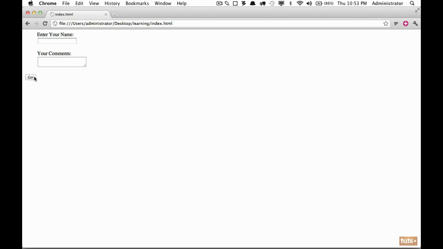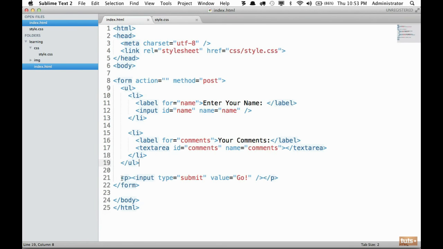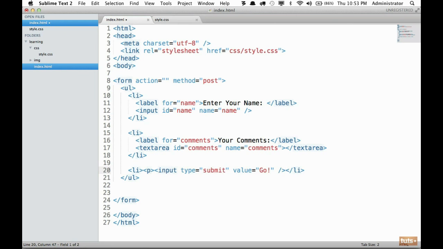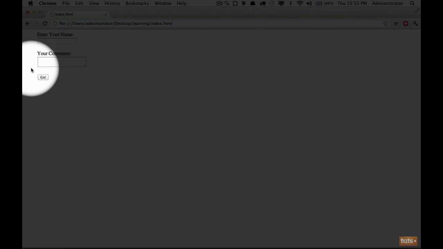Notice how this is a little odd. We have this input that's all the way to the left. And if we come back, we can see the reason is we forgot to place this within our list. So let's do it right now. And I will just clean this up and get rid of the p tag. Reload, and now that's been pushed over.